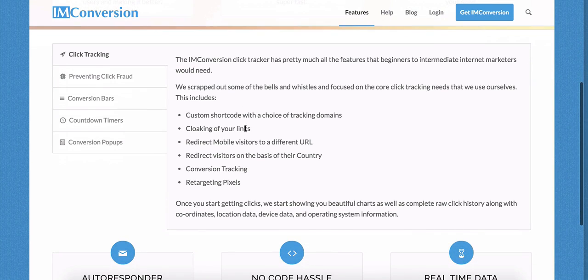Now, what exactly is inside IM Conversion? So we have a click tracker, which is pretty much the center of all the action. So you can create tracking links for your autoresponder campaigns, for your newsletters, for anywhere you share links, for your solo ad campaigns. So basically, you can use our click tracking tool to create tracking links quite easily with advanced features like cloaking, mobile redirects, and country redirects, and also conversion tracking, as well as retargeting pixels can be embedded in these tracking codes. So a lot can be done with the click tracker, and I'll show you in just a few minutes.